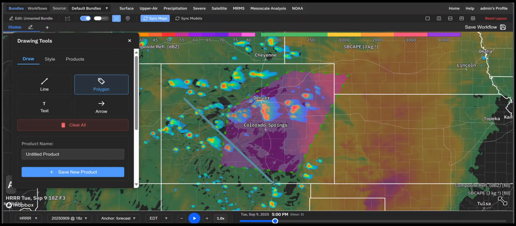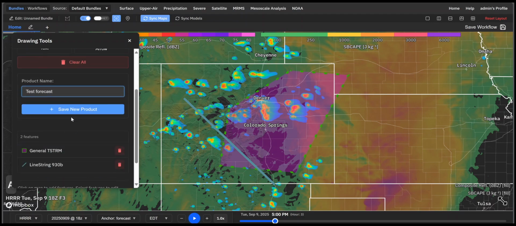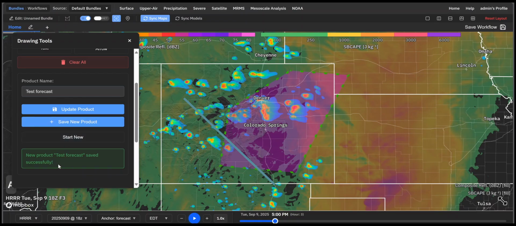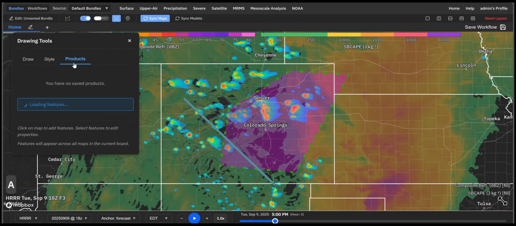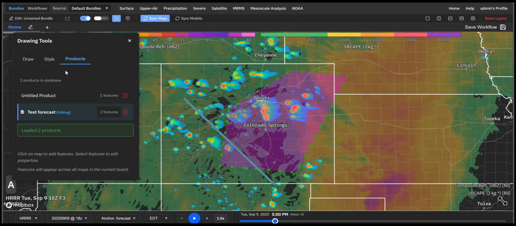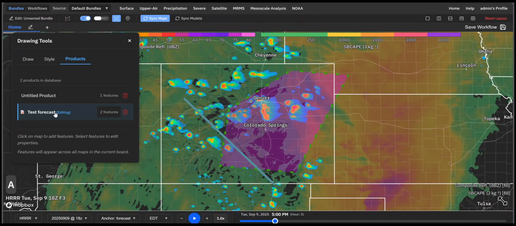What we can do now is save this for later. We currently have this as untitled product. Let's change this to test forecast. And all we have to do now is click this Save New Product. And we see it's going through Save New Product, and it has successfully saved. So now if we go into our product screen, we can see here is our test forecast, and we can see we're currently editing it.